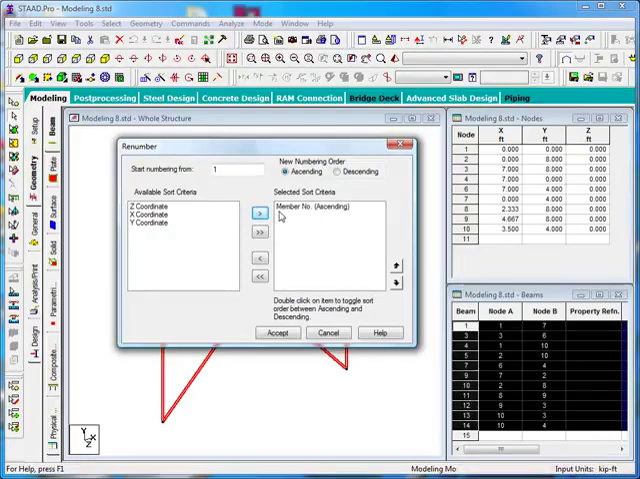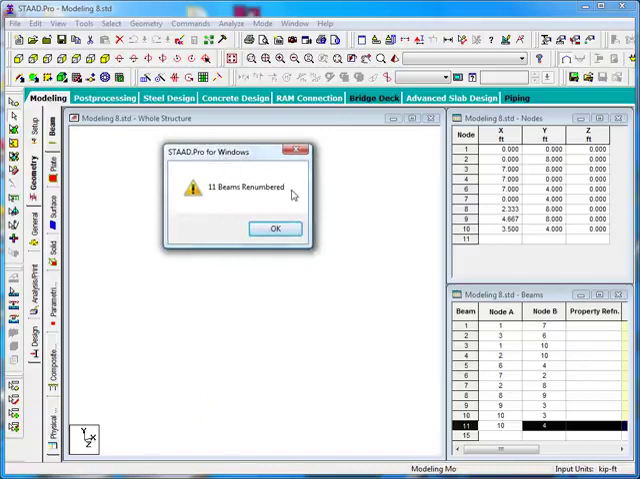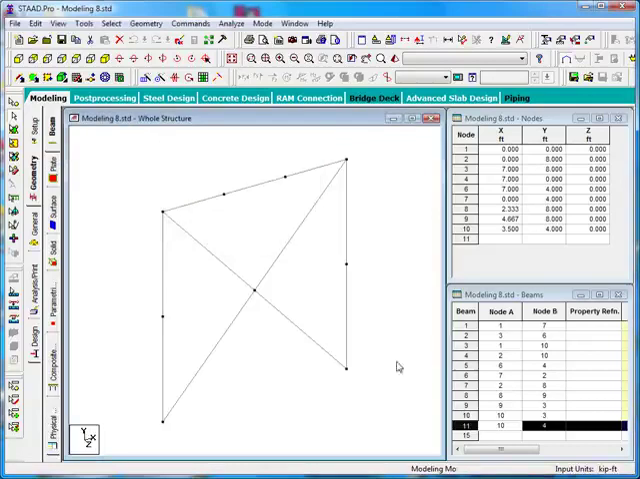It now shows me that I will be renumbering based on the existing member numbers, and I'll go in an ascending order. So I'm going to click accept, and another information box comes up that tells me now that 11 beams have been renumbered. I'll click OK, and now I'll come back to my beams table, and as I look down through the list of numbers I'll notice that everything is in sequential order with no gaps, and I can see that there have been 3 or 4 numbers that have been eliminated here because the next number that it proposes to use for a new beam would be number 15.